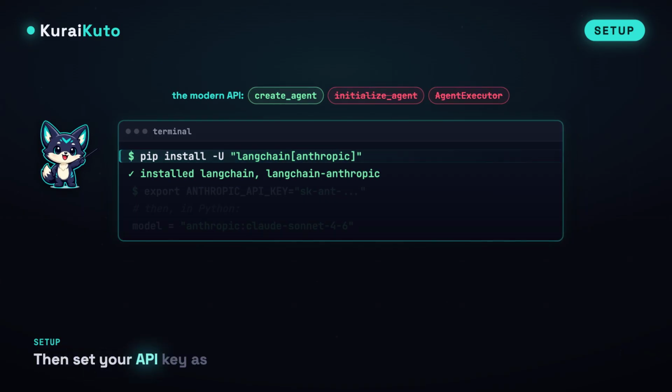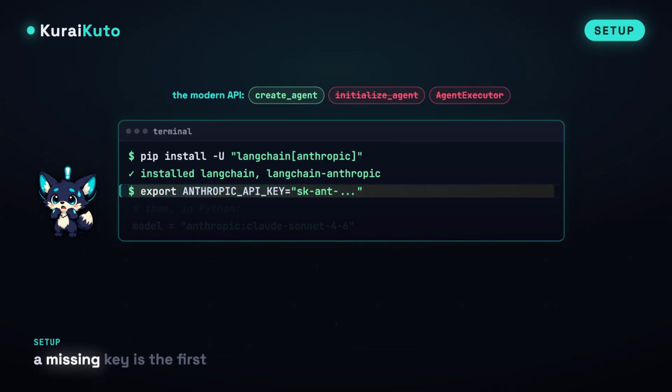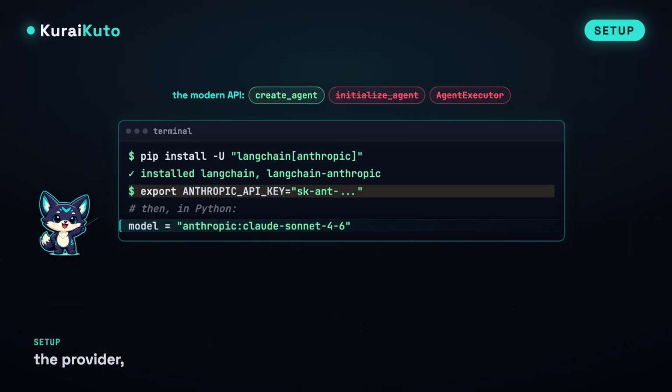Then set your API key as an environment variable. If your very first run fails with an authentication error, a missing key is the first thing to check. And finally, we point at a model with a simple string: the provider, a colon, then the model name. That string is all create_agent needs to know which brain to use.